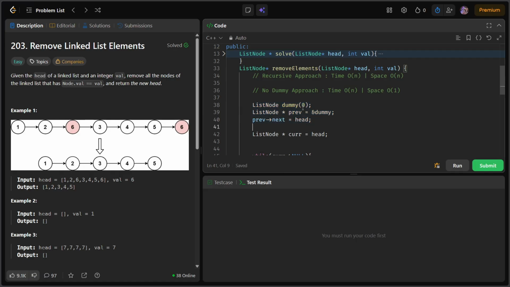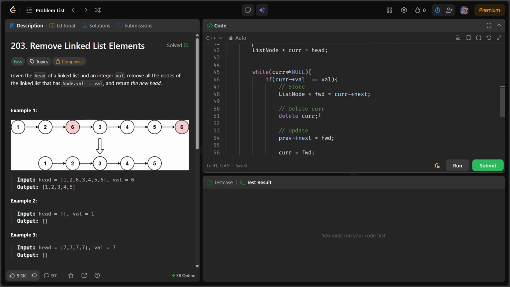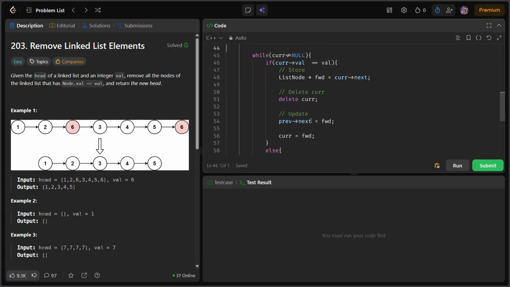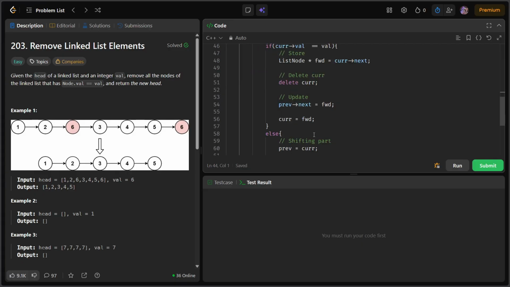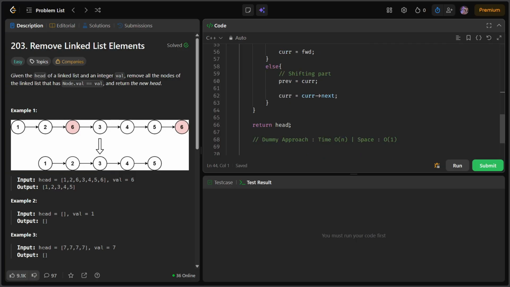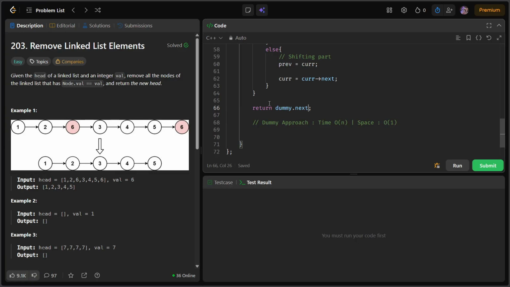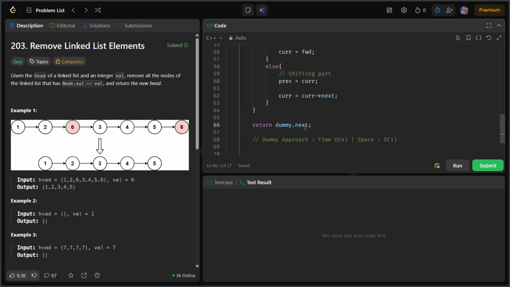And other than that, there's almost no change in the whole code. The last time we wrote that while current is not equal to null, current is going to travel, we also have previous, so it's almost going to remain the same. In the end, this is the main part, where you have to return dummy dot next. So this is going to basically return the head of our main linked list.